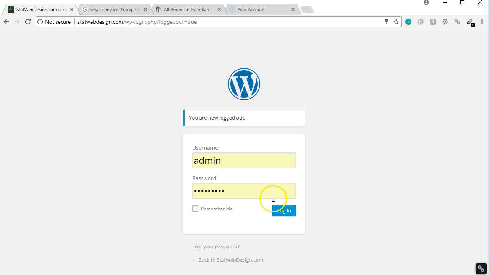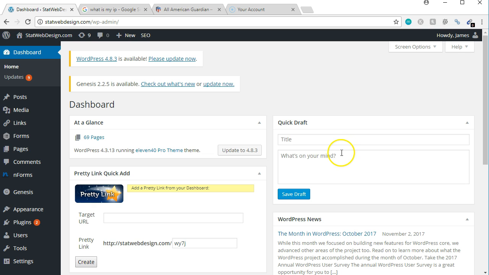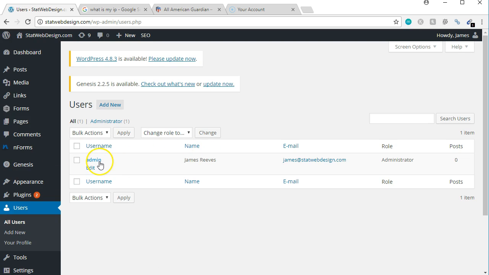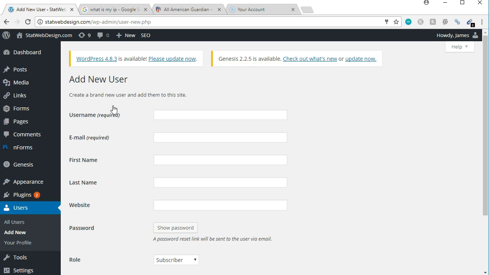So I'm going to go ahead and log in as admin, and I've set that up on purpose just for demonstration purposes here. And we're going to go to users. And you can see there, username admin, that's my name, James Reeves, my email address associated with that username, and my role as administrator of the website. We can't delete this because it is the only username in here. So what we're going to have to do is actually just add a new username using a different email address.